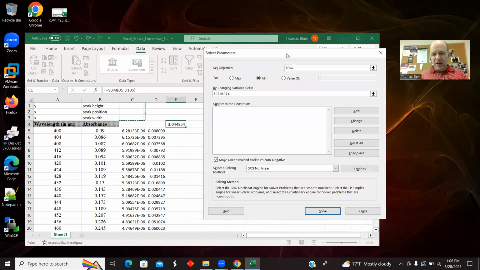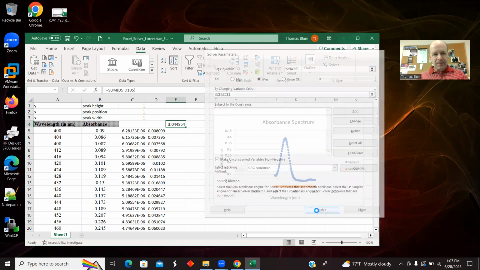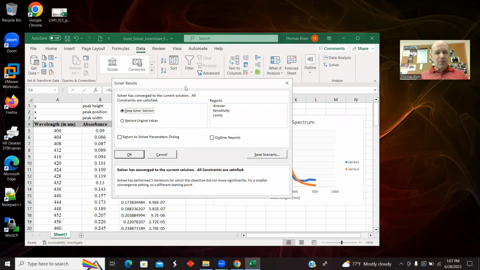And I'm going to say I'm not going to apply any constraints. If something goes wrong, if one of these things ends up to be 0 or negative, then I'll come back and I'll apply some constraint. But let's try to do it without a constraint. Let's see how it does. This is a very bad guess. So if it doesn't converge or goes crazy, then we'll come back and start it off with a better guess. But it said it performed 5 iterations in which the objective did not move significantly.